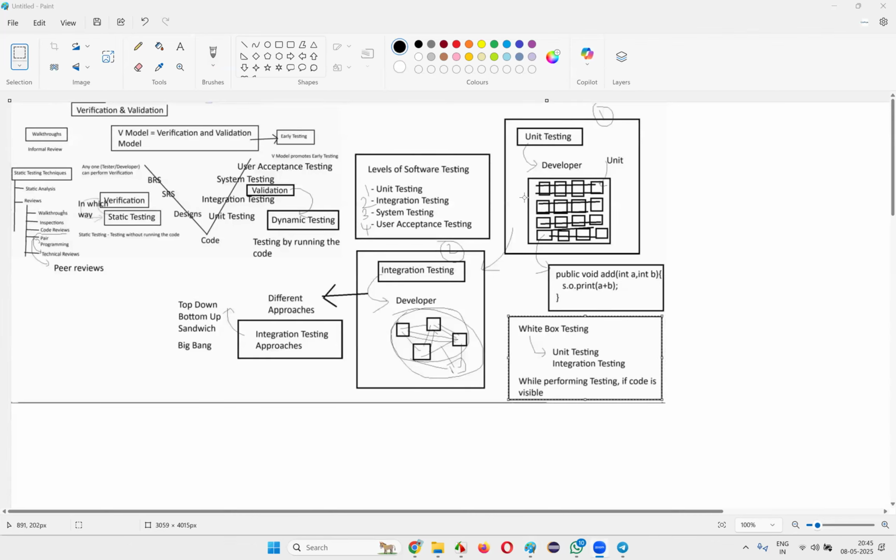So I have covered these particular things so far. We are in the V model. As part of the V model, I covered all the static testing techniques. And in the validation part, I started with unit testing yesterday. I explained what exactly unit testing is, and I went to integration testing. I started explaining about integration testing.